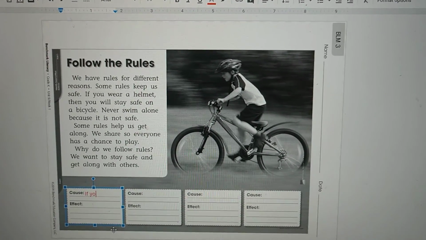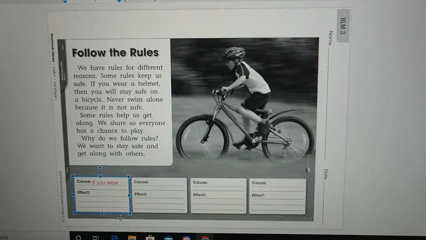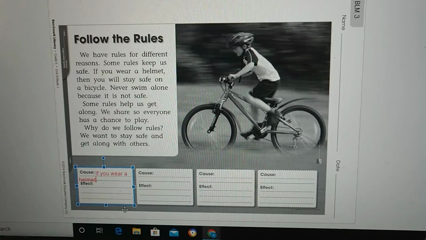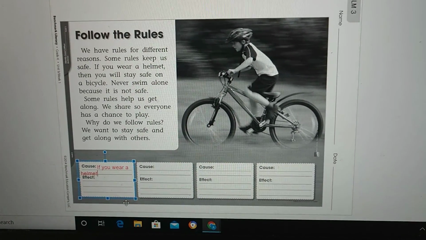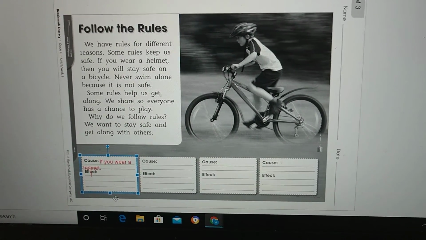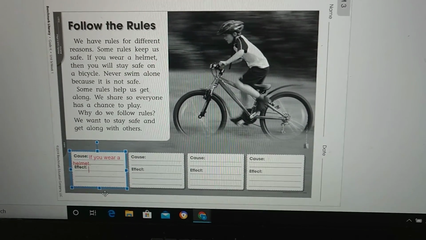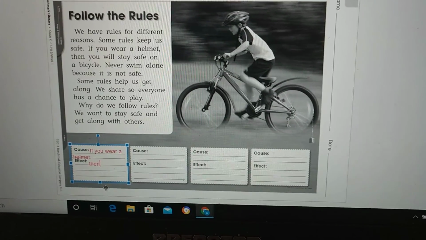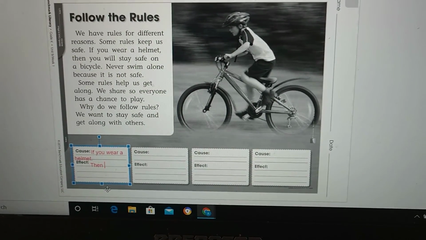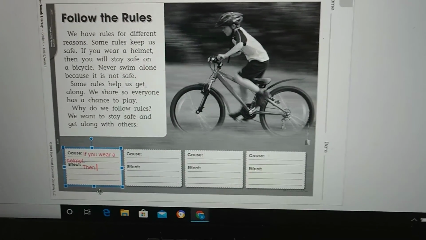you will have to guide your child into finding the cause and effect, because it is a comprehension skill and that can be a little difficult, especially in kindergarten. Okay, so if you wear a helmet is the cause. And so then I would just come to the effect, and I don't want to type over the word effect, so I'll come to the end of it. And the effect is, then you will stay safe on a bicycle. So I'll type that. Let's say my child told me that. Maybe I helped my child figure that out, but my child came to the conclusion that the cause is if you wear a helmet, and the effect is then you will stay safe on a bicycle.